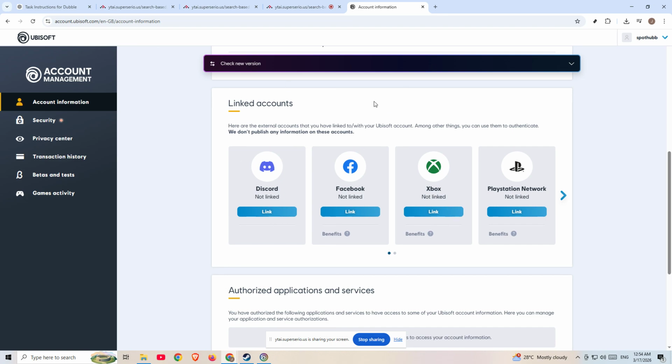To remove the connection, simply click the Unlink button next to Steam. Ubisoft may ask you to confirm your choice before completing the action. Confirm the unlink request and the Steam account will immediately be disconnected from your Ubisoft profile. After that, your Steam account will no longer be linked to Ubisoft. And that's all there is to it. You have successfully unlinked your Ubisoft account from Steam.